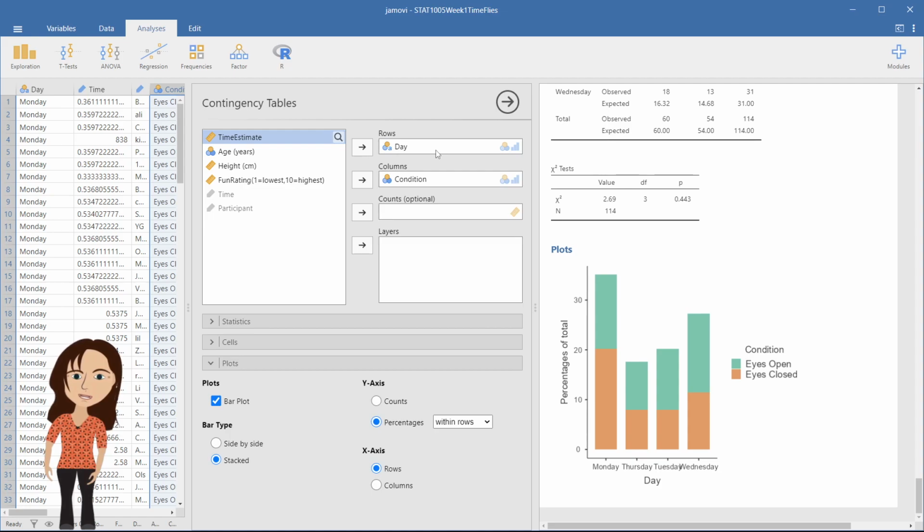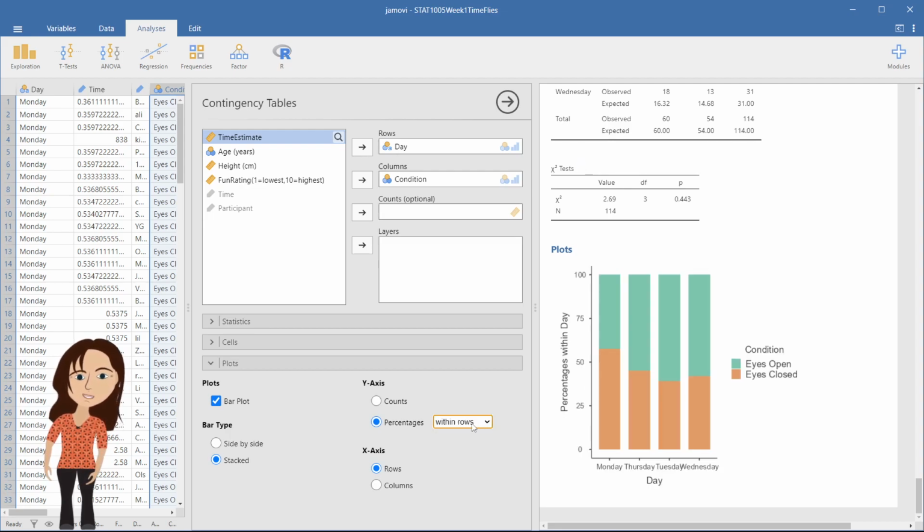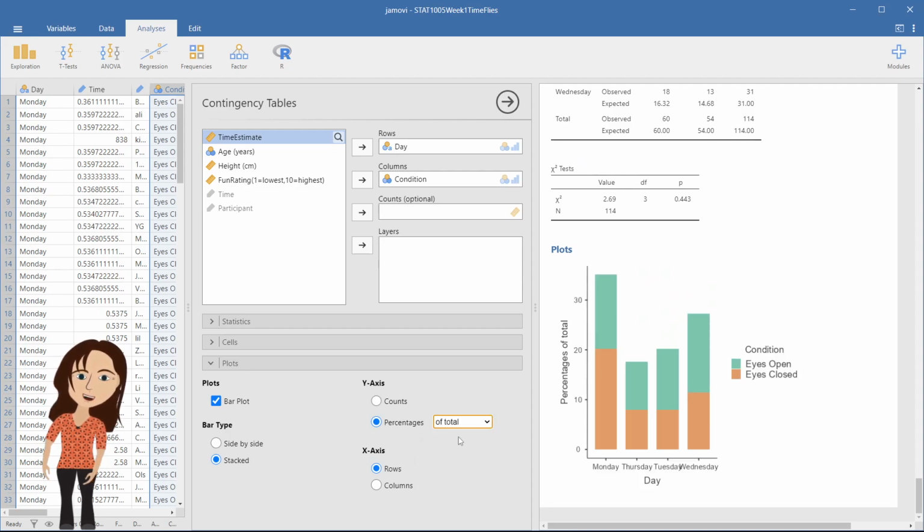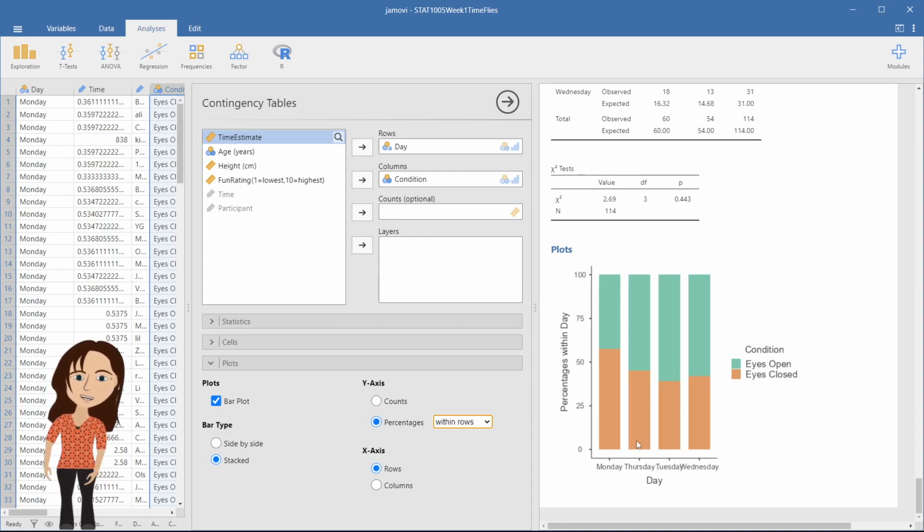I think this is not lining up correctly, but anyway, within the column, oh, it is within the rows. It was showing within the rows, but I think it might have done within the total. Interesting. So make sure you click through that to check that it is doing what it says it's doing. So within the rows means within the day of the week.